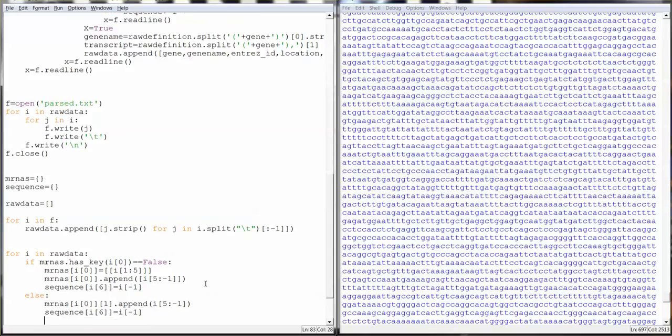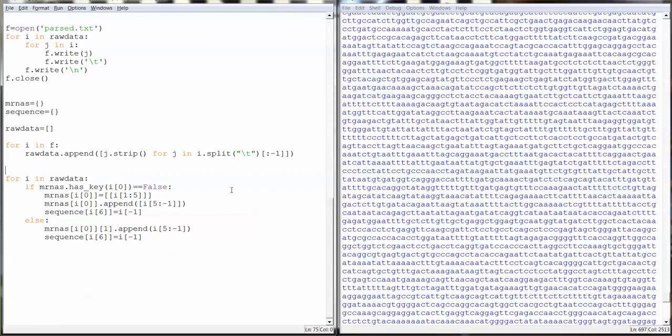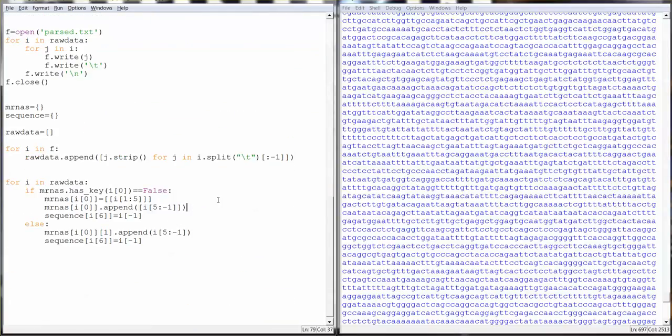Okay, and there you have it. This should run perfectly. The code on the website for download will be absolutely correct. I'm not sure if I typed everything perfectly here.